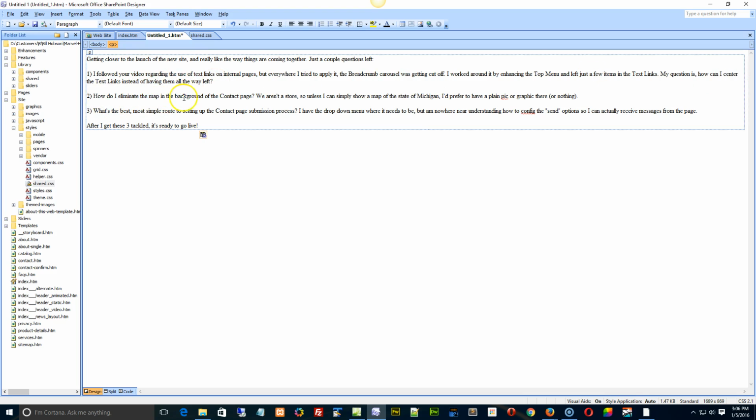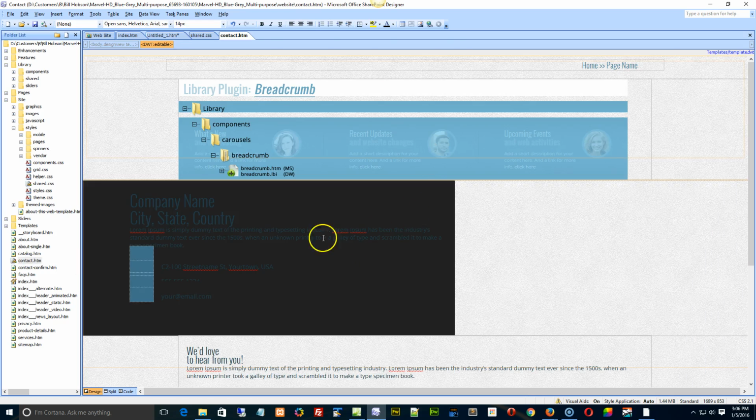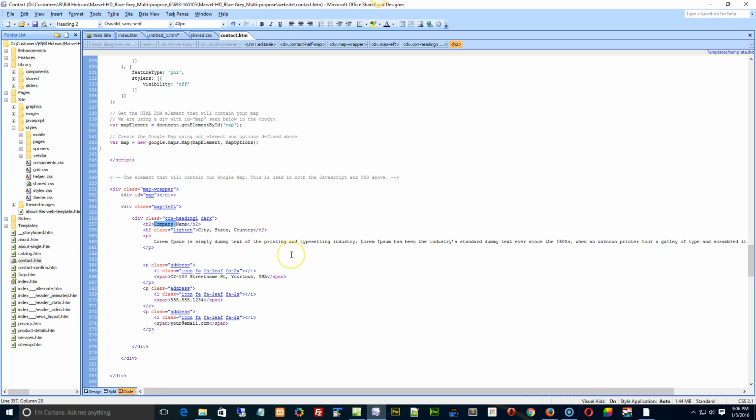How do I eliminate the map in the background of the contact page? We aren't a store, so unless I can simply show a map of the state of Michigan, I prefer to have a plain pic or graphic there or nothing. Contact page, and we're going to just select company name here and then flip to code view like so.